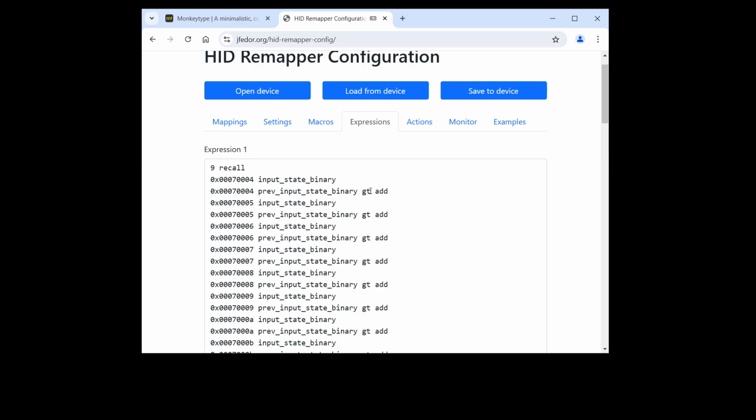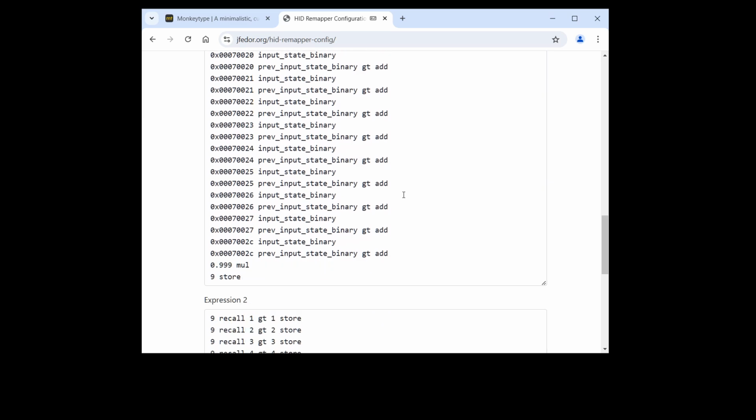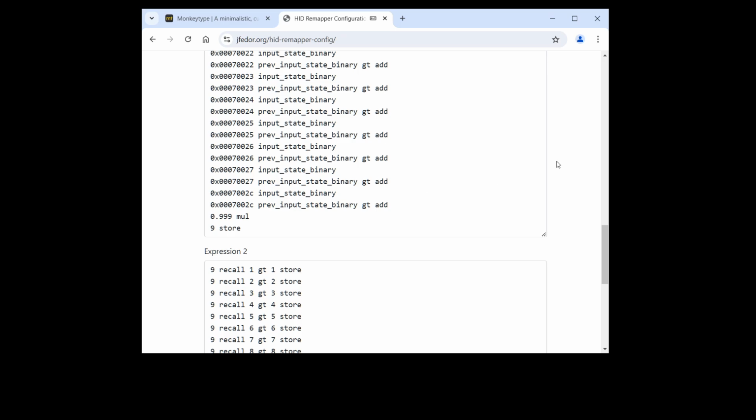Then it compares the two values. That's what the GT does. The only time that this condition will be true is when the current state of the key is pressed and the previous state of the key is not pressed, meaning that it has just been pressed this frame. We get either a 1 or a 0, depending on whether that key has just been pressed, and we add that value to the current value of register 9. And we do this for all the keys. After all of this, the value from register 9 will be incremented by the number of keys that were pressed this frame.